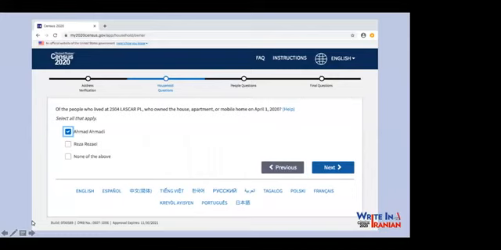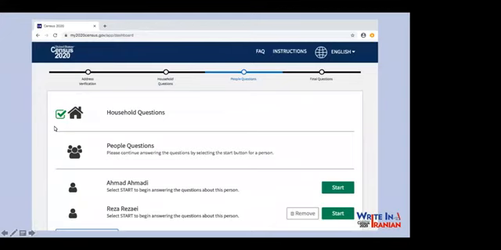The next slide states who actually owns this home. Is it Ahmed Ahmadi or Reza Rezai? And you answer that accordingly. They just want to identify a central figure in this household, and that's the reason they asked this question. Then we go to the next slide, and the good news is you're done with the household questions.